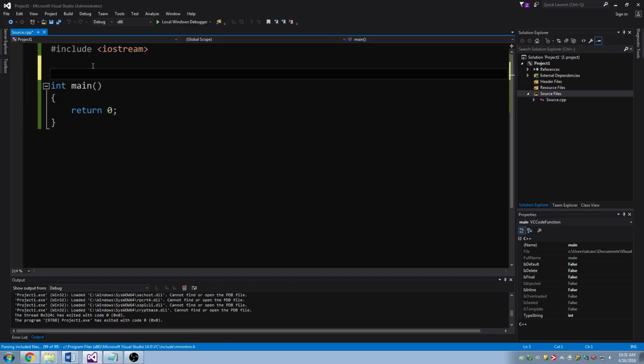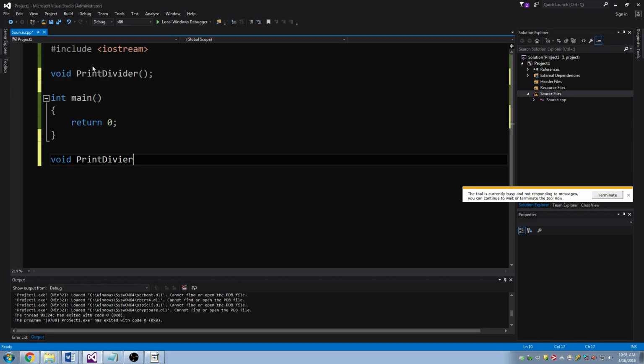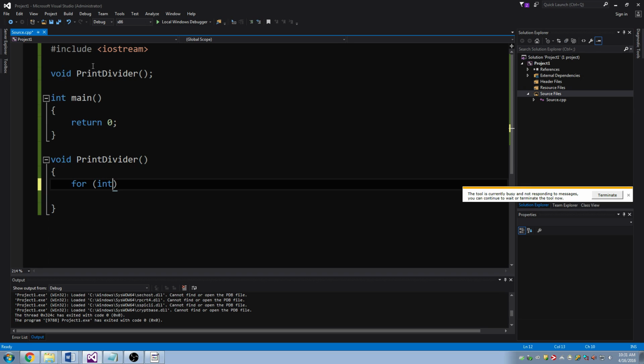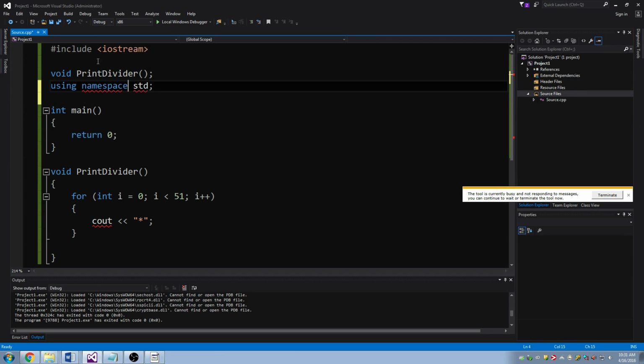All right, first thing we're going to do is create a function called print divider. And this one I asked you to print out 51 stars in a row, 2 rows worth. So the way you print out 51 stars is you write a loop. And all this thing's going to do is just print out an asterisk. So this will print out 51 asterisks.